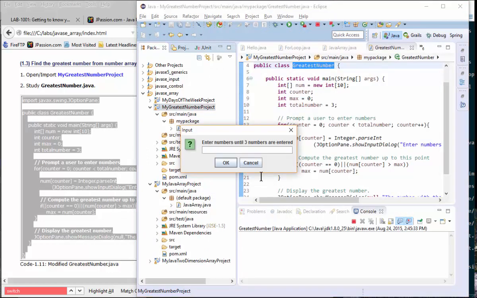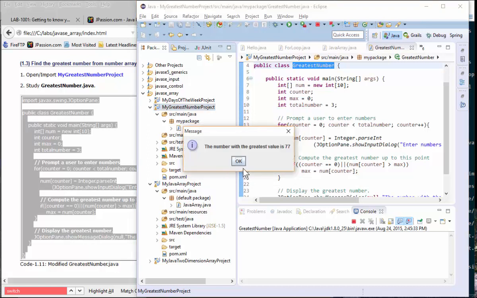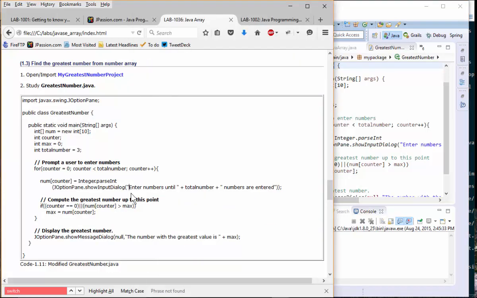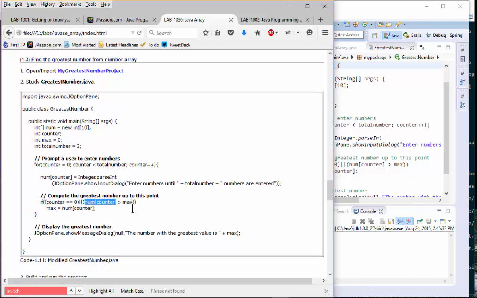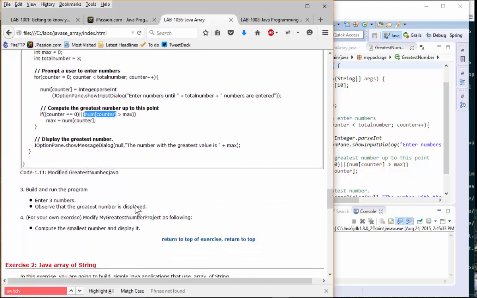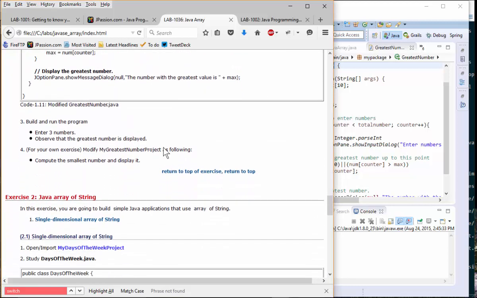Okay, so enter numbers until 3 numbers are entered. So 44, 55, and 77, something like that. So it actually figures out what is the greatest number. Basically we are just working with the number array. Pretty straightforward. I'll actually fix that problem.